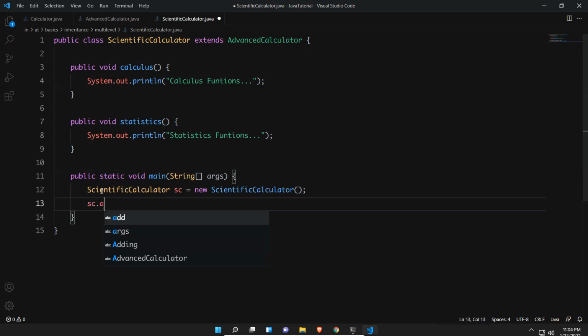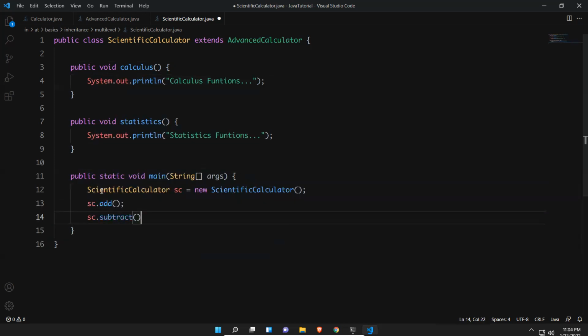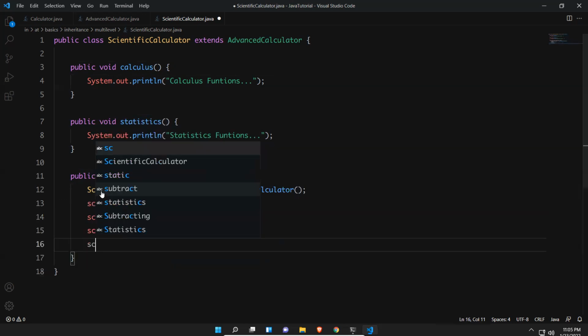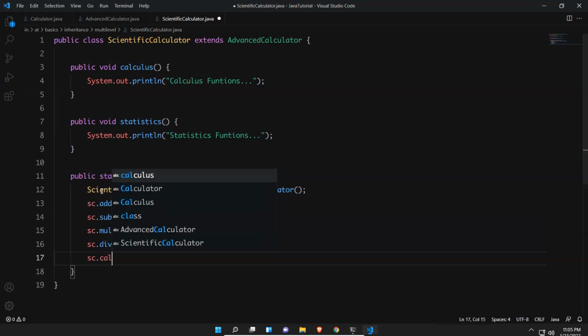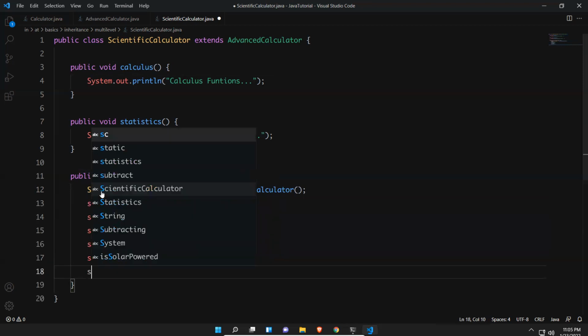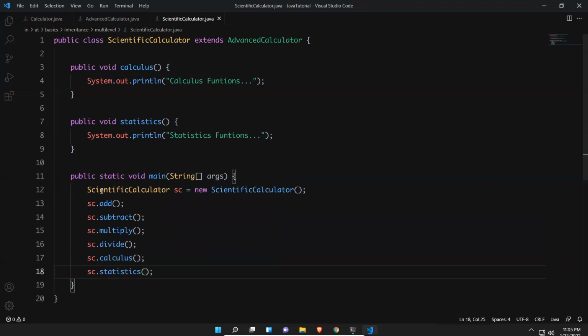SC dot, I can use add. SC dot subtract, SC dot multiply, SC dot divide, SC dot calculus and SC dot statistics. So these many I can access. The reason is ScientificCalculator is using AdvancedCalculator, and AdvancedCalculator extends Calculator. So this is multi-level inheritance.